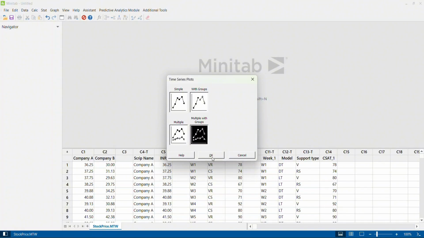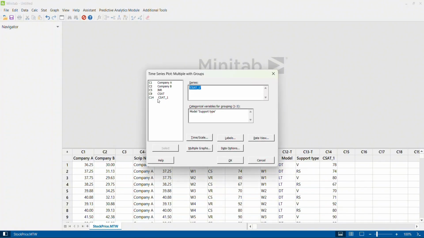So I select this option and I click OK. Now I select CSAT_1, which is customer support score or customer satisfaction score, as my response. And here is my multiple parameter: what is the customer satisfaction score for desktop computers and laptop computers? So I'm going to select model. Within this parameter there are groups available, which is support type. That is nothing but whether this call was handled only through voice, or it was a remote support where the tech support agent was able to take over the customer's computer through a remote desktop connection and fix the problem. So that is what we call support type.